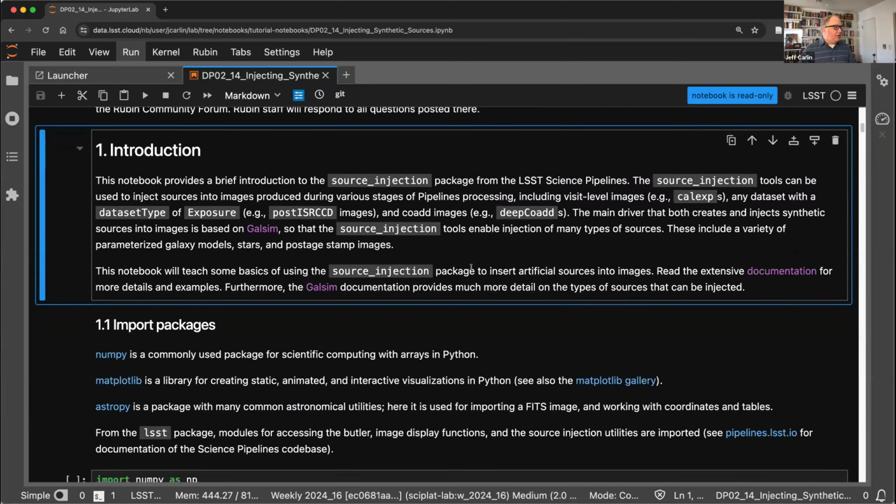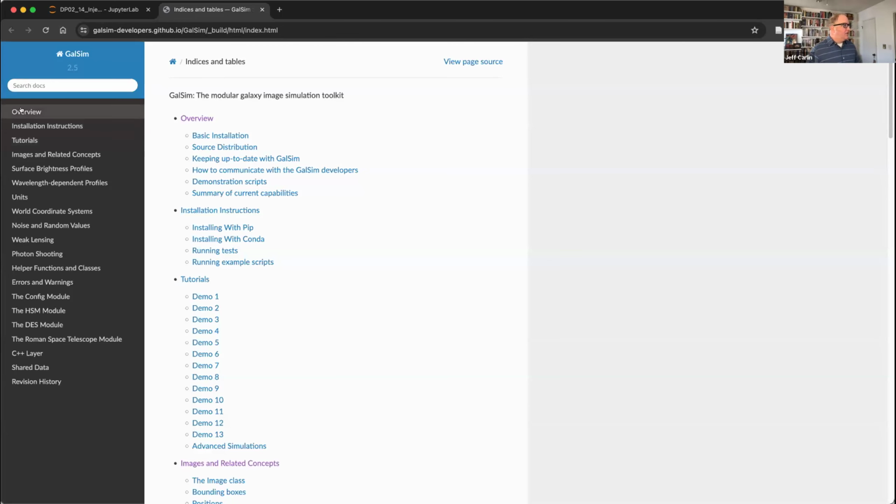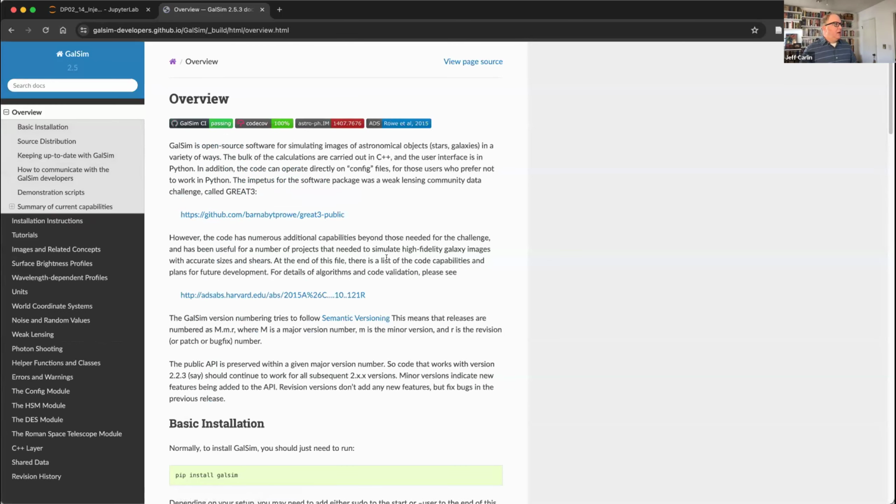Okay, so what we're going to use to do this is a package called source injection that is within the Rubin LSST science pipelines. And these tools can be used to inject sources into, as I said, any stage of the imaging. What underlies it is a software called GalSim, which I'll just go to that link here. Its documentation is linked in the intro here. But that wasn't very useful. Let's go to the overview.